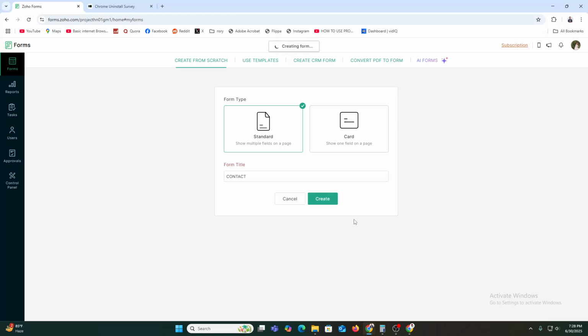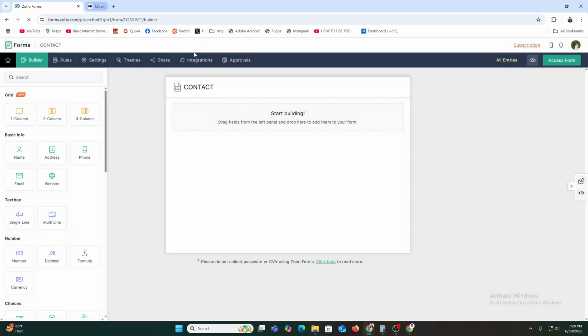Then click on create. Once I click create, it will take some time to load. Then they tell us to start building, so you can start your building. We can add fields like name, email, phone. So I am going to add this. Simply, it is a drag and drop builder, so it is so easy to create options.